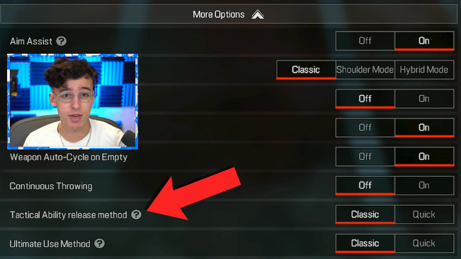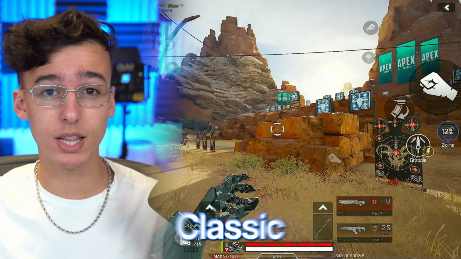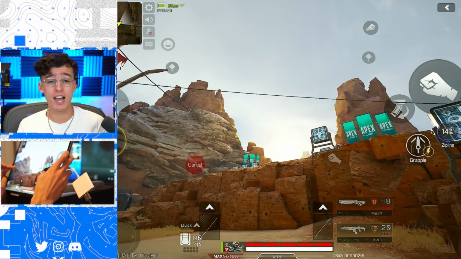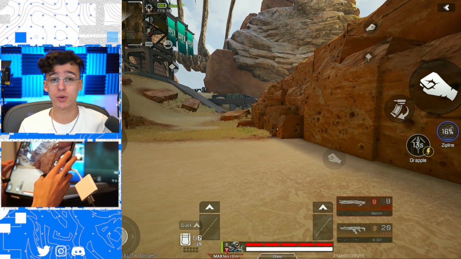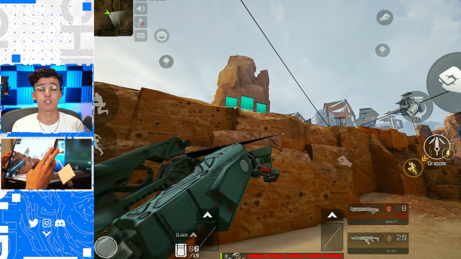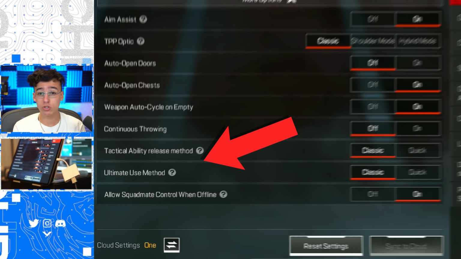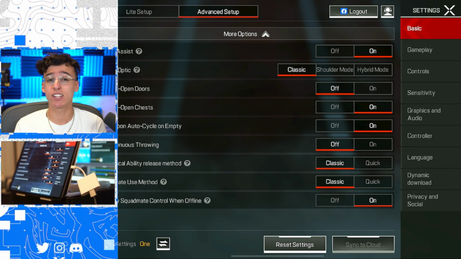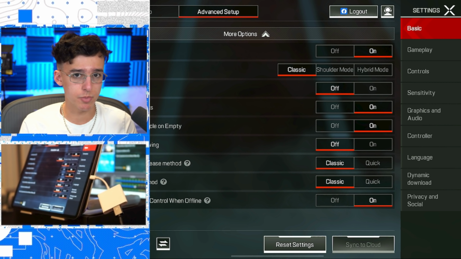Tactical ability release method. This applies to tactical abilities that require you to aim, like Pathfinder. Classic. This allows you to press and hold your tactical ability button before you use it so you can aim. Quick. As soon as you tap on the tactical ability button, it'll use it straight away. Ultimate use method. Exactly the same as tactical ability release method, but for your ultimate. I personally recommend having both of these settings left on classic.